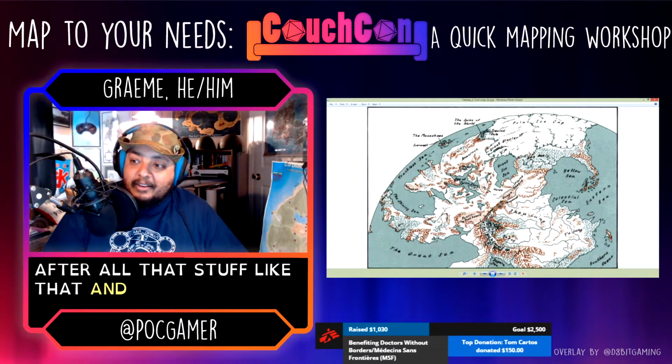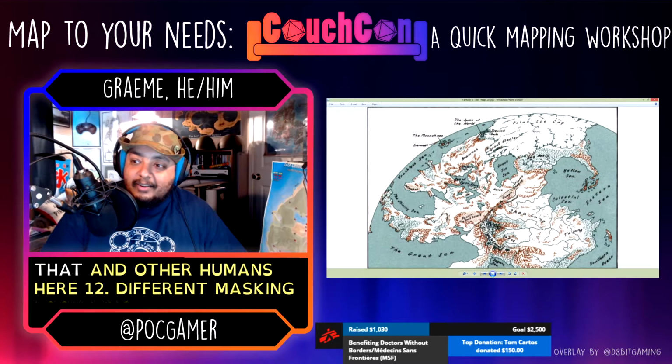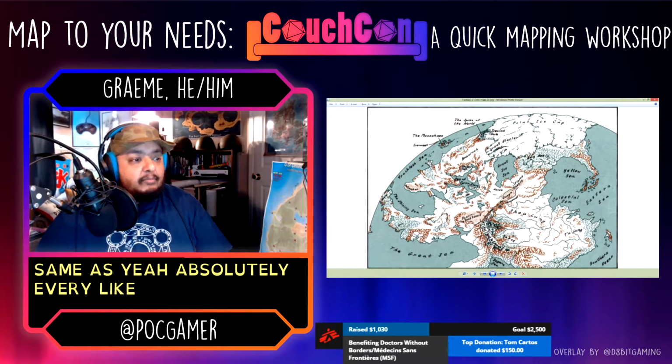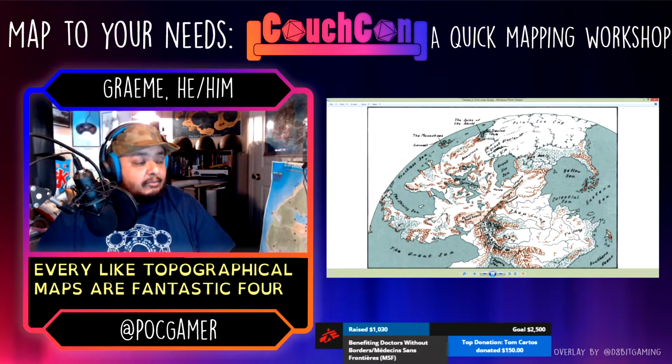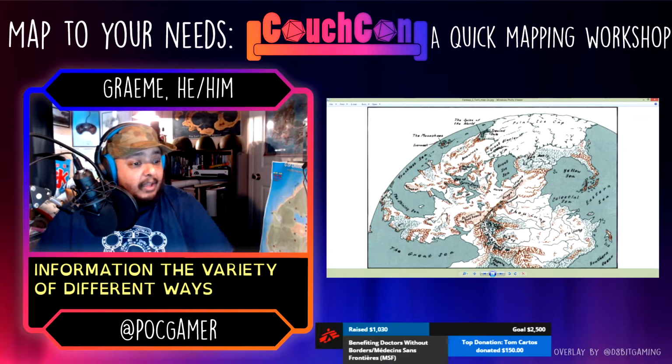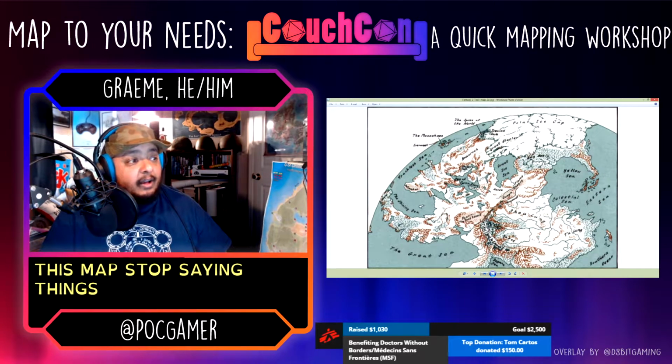And I've got a comment here. It's wild how different maps can look when they technically show the same thing. Yeah, absolutely. Topographical maps are fantastic for showing the same information in a variety of different ways. And this map's got the same thing going on. The other map did.